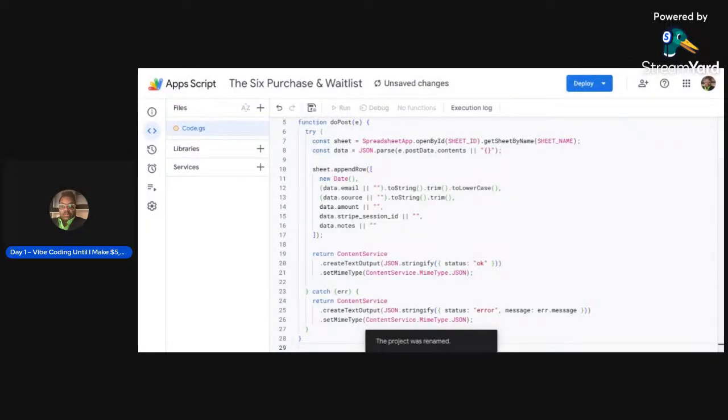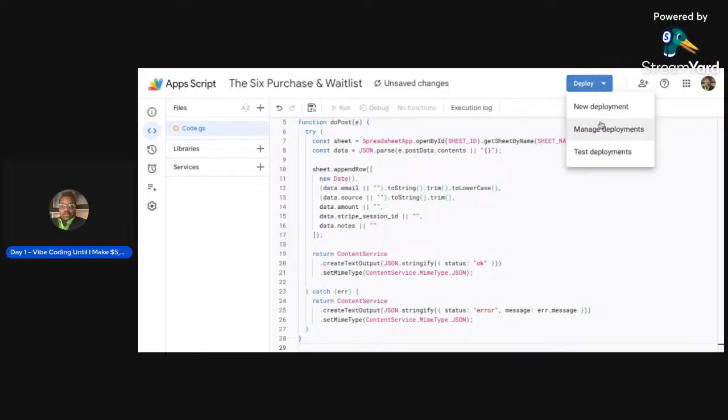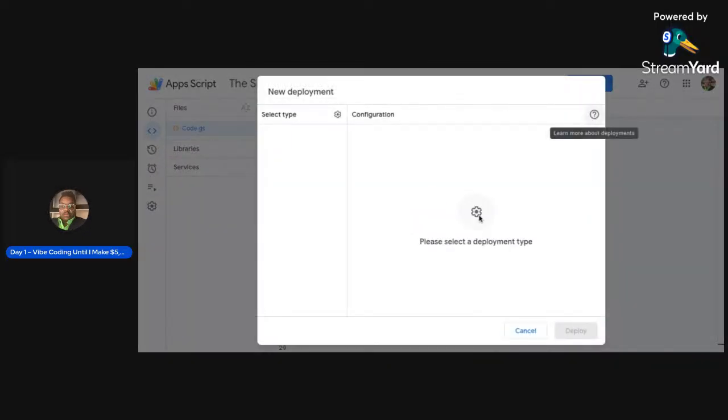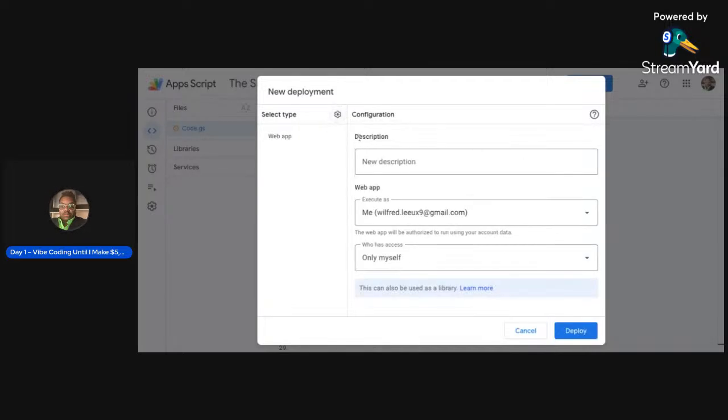Project title, the 6 purchase and wait list. And then what does it want us to do? Click deploy, select type, web app, new deployment, select type, web app, the 6 purchase and wait list.